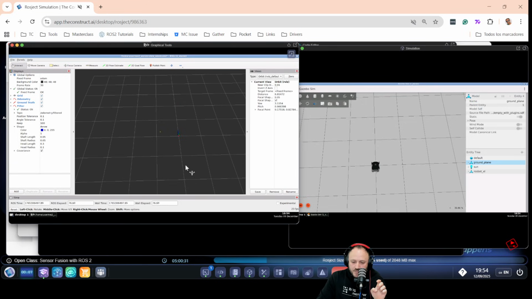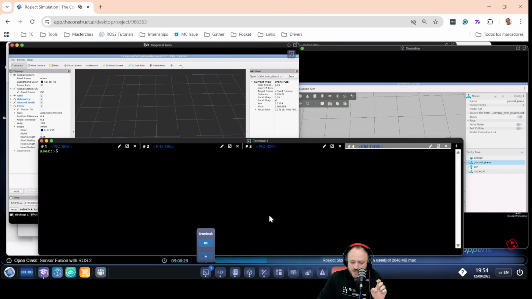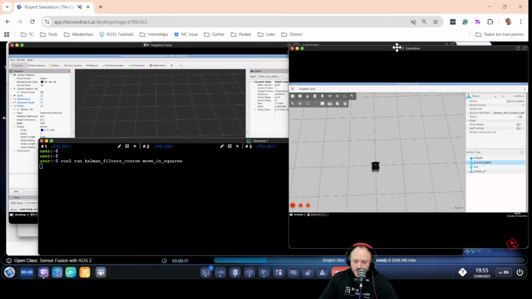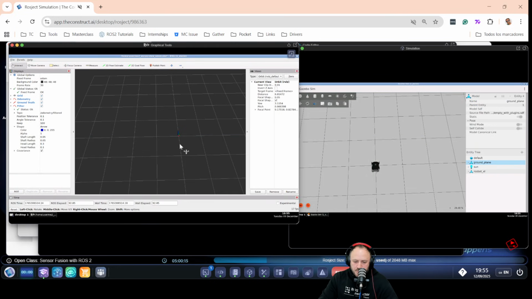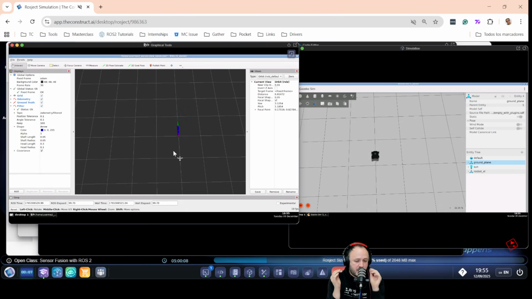Okay, there we go. So let me start my square movement node, ros2 run Kalman filters course move in squares. There we go. So my robot is going to start moving here in a moment, and I'm going to be able to evaluate in RViz what's going on. You can see that when the robot is moving straight, all the readings are more or less the same, so there are no big errors. The problems start originating with rotations. And this is very common also.